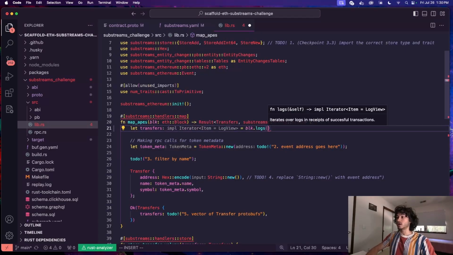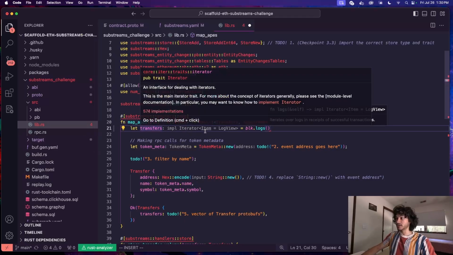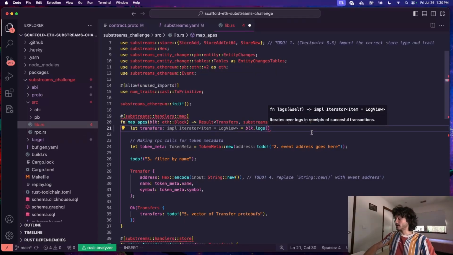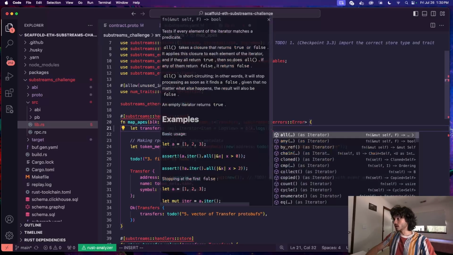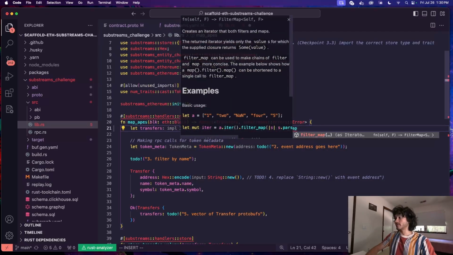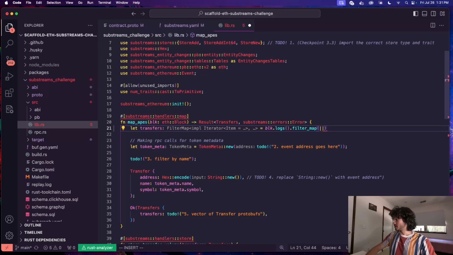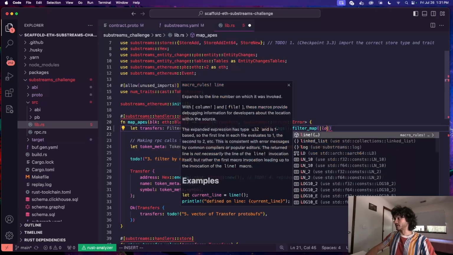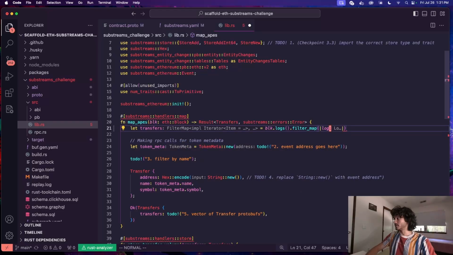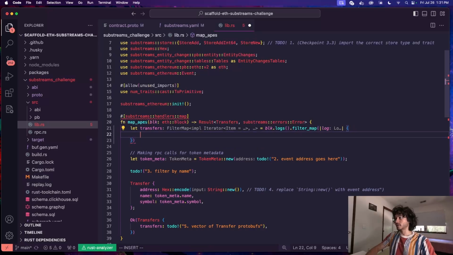So we'll go block.logs, and as you can see, it returns an iterator. Over these logs, we need to filter map these logs, because we're going to filter them and then map them over our transfers protobuf. So we need to use the pipe operator here, and here's our log. There we go, we'll open that up.